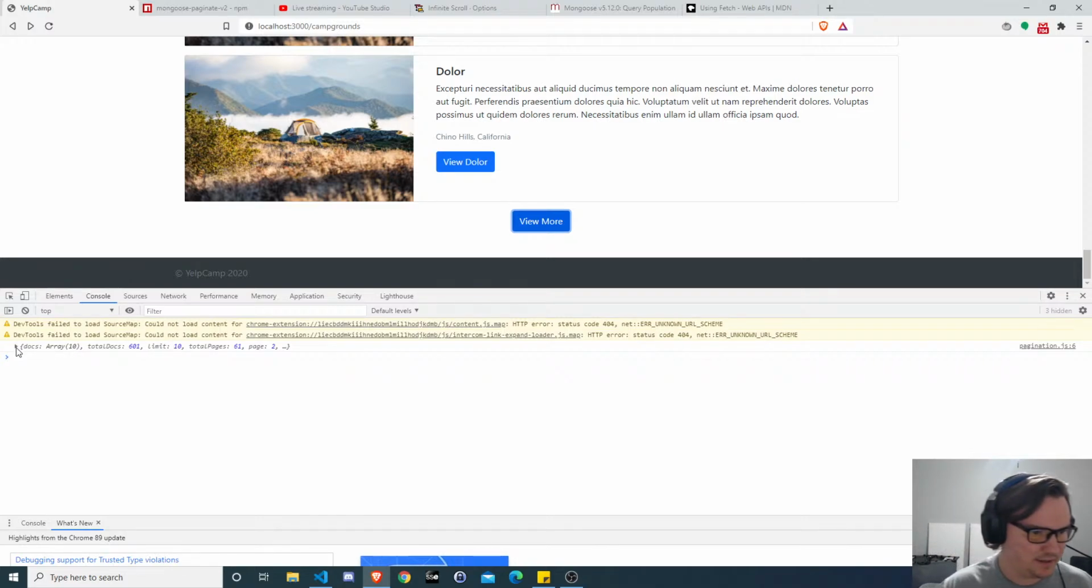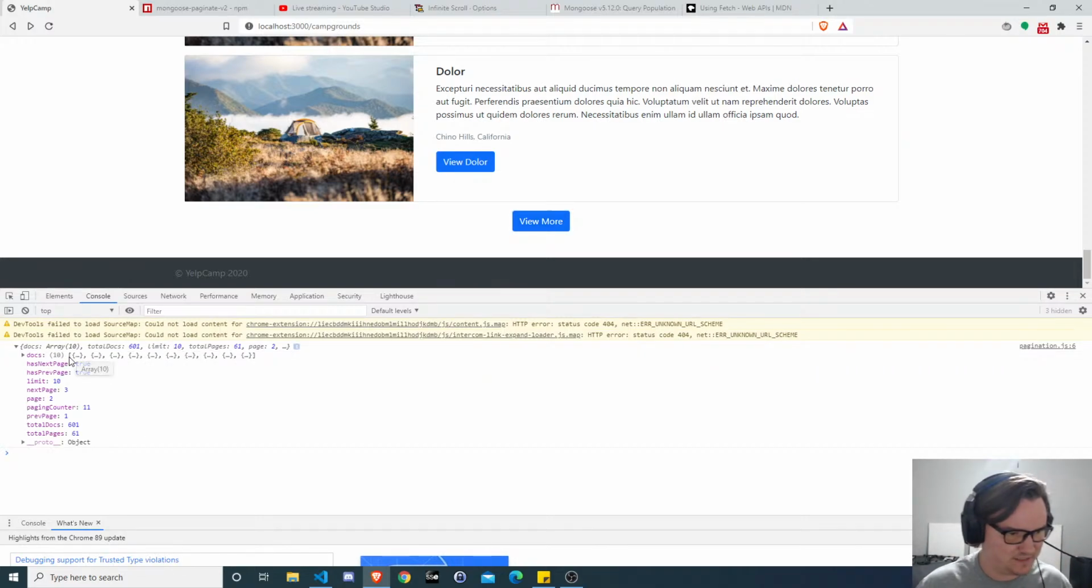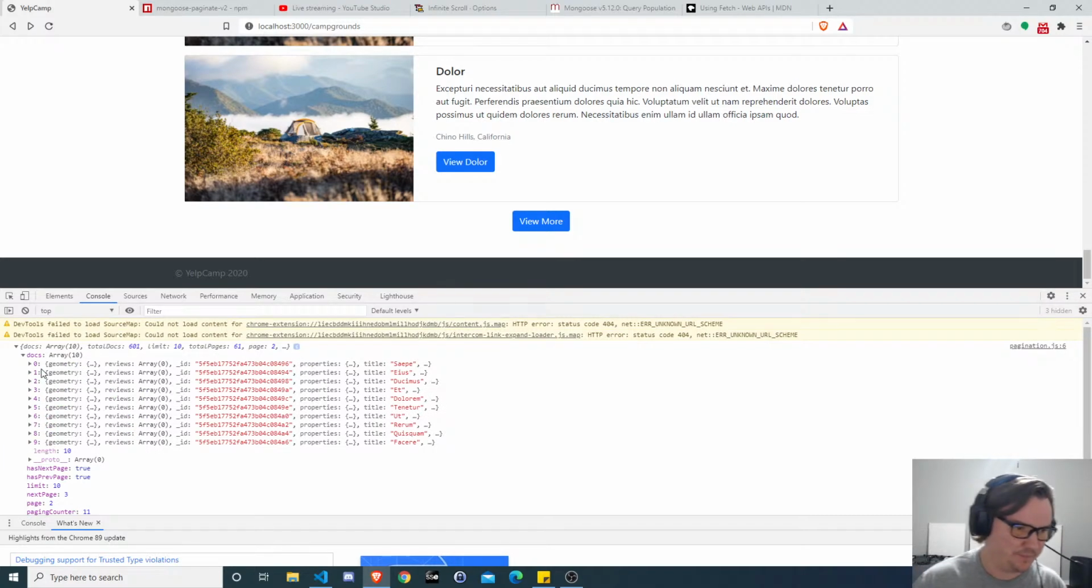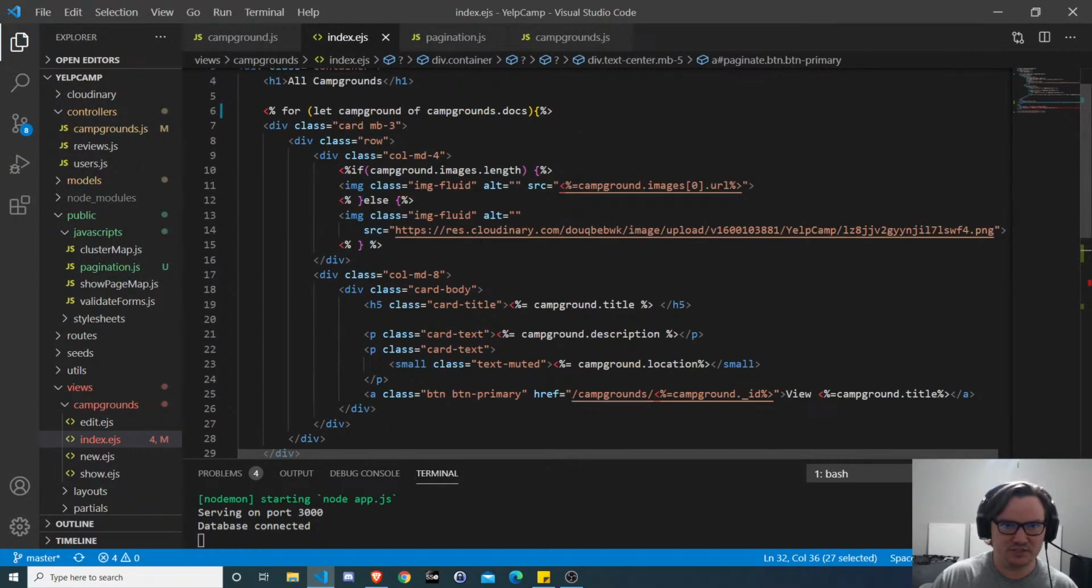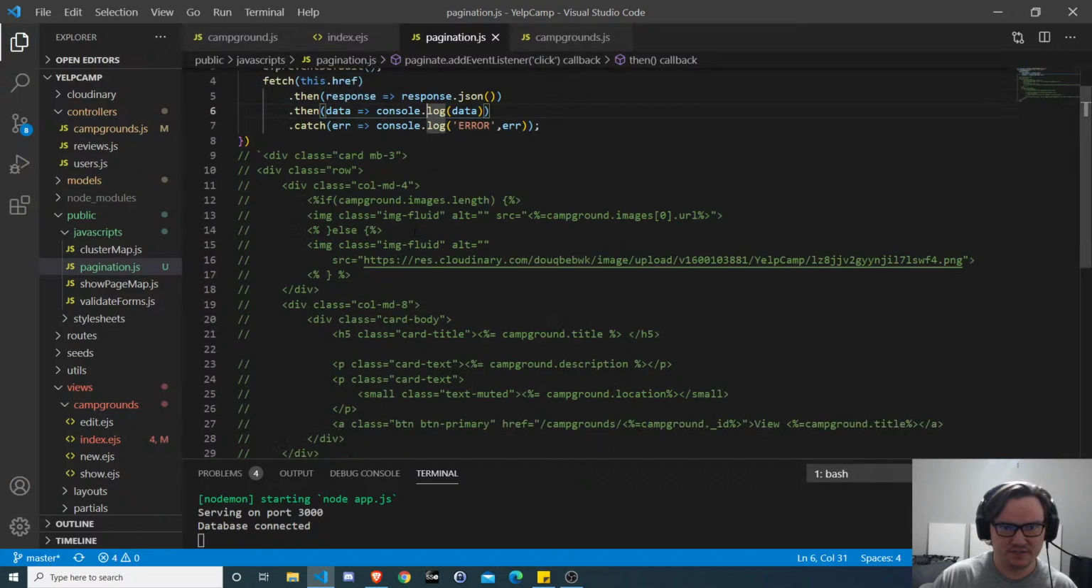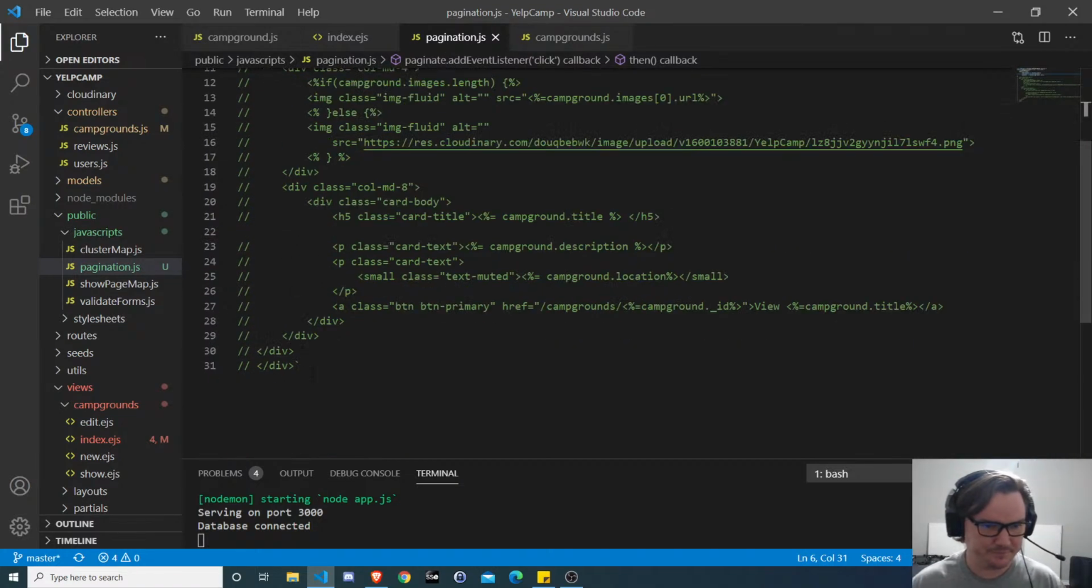There it is. There's the data, the docs. So these are the next 10 docs. So the question is, how do we append these docs to the page? And how do we extract the data from the docs? This is all the fun stuff that we get to do. Basically over here in EJS, we just plug it in with EJS. Well, over here in the front-end JavaScript, we've got to do it a little differently.